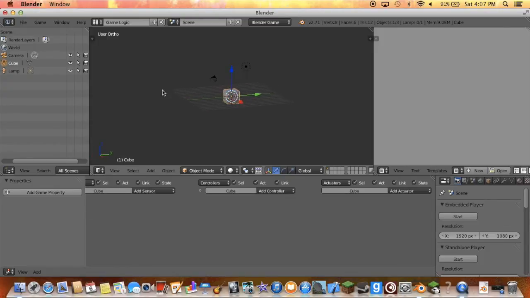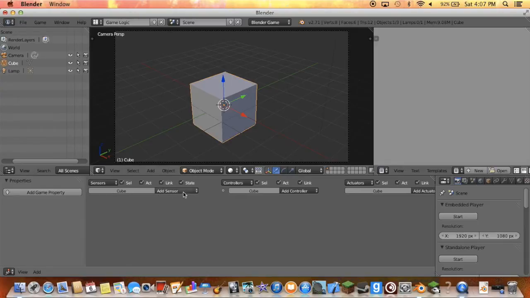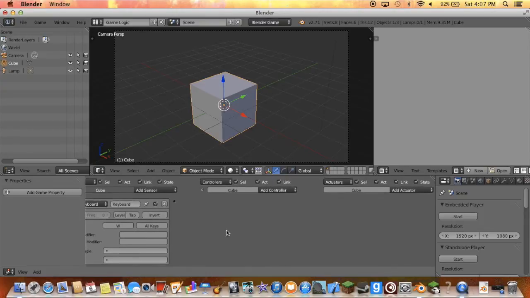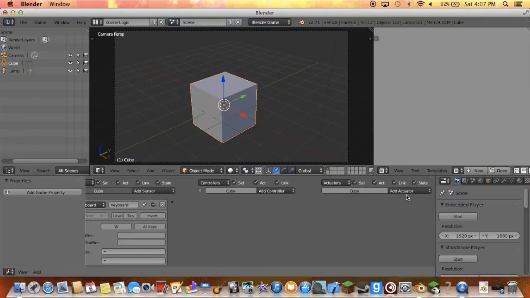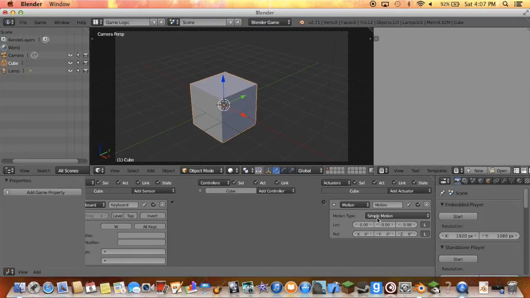Next, press 0 on the number pad to get into the camera view. Then go up here to add sensor, click on that, and click on keyboard. Now click on this little thing here. It will say press key. Let's do W, because that's like most PC games, but you can choose any key, it depends on how you like it.